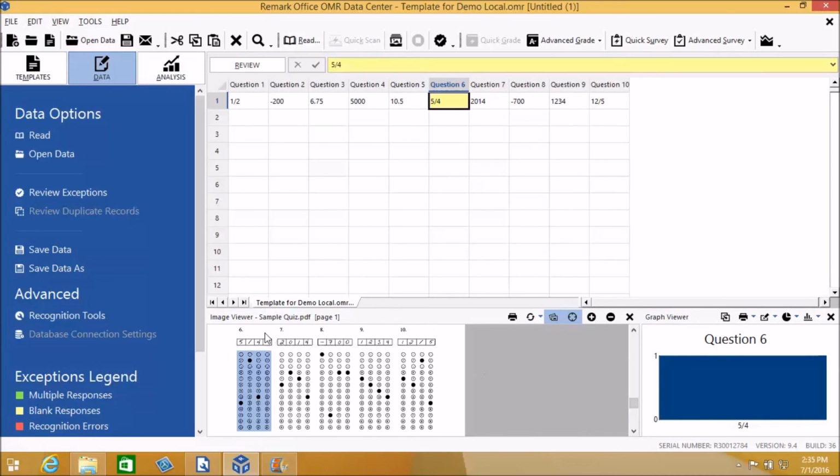Question 6 also had a trailing blank, but here I did not set it to ignore the blank as I should have, so the software flagged it in yellow. That concludes our tutorial on setting up math grid questions.